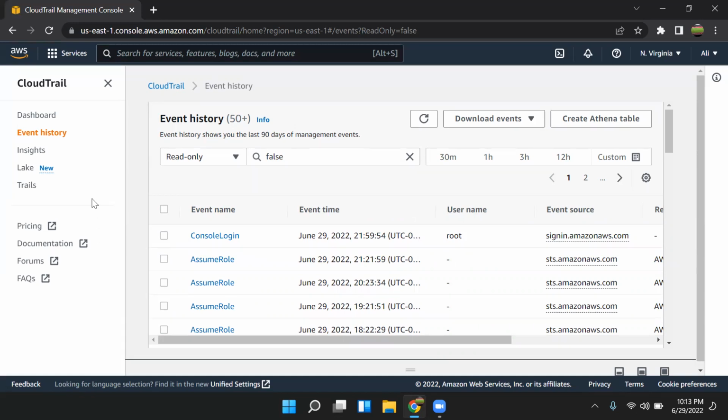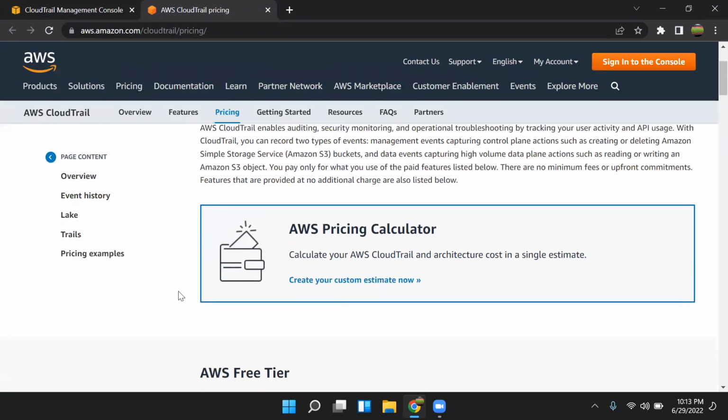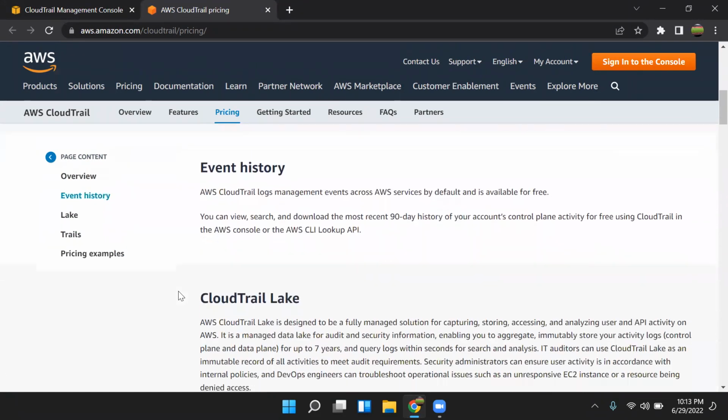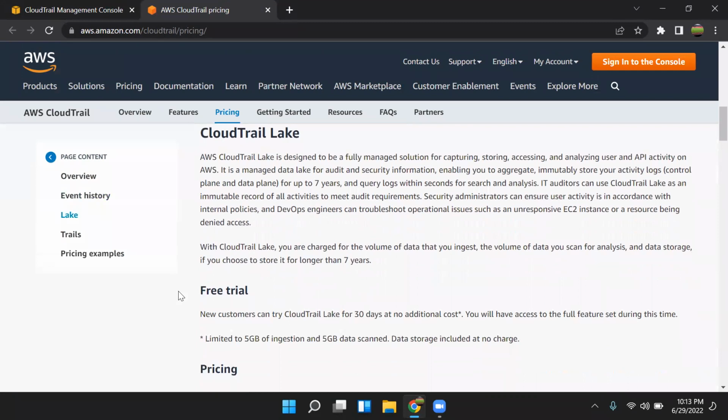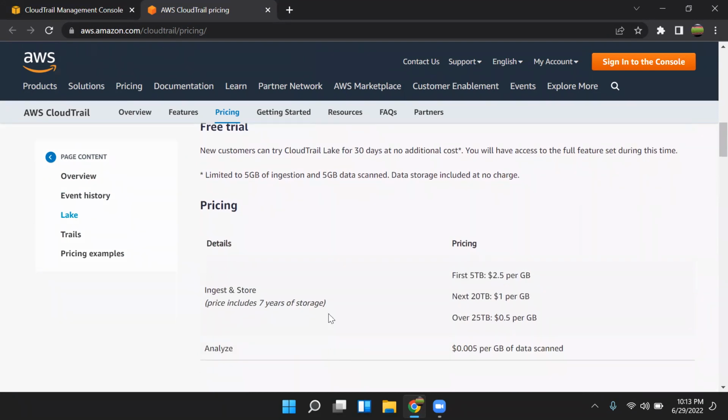Pricing and the document, you can just click on the documentation to see that. Go to the pricing, okay. Pricing calculator, free tab, event history, CloudTrail Lake. And 3 days at no additional cost. Full feature. So first 5 TB, next 20 TB, over 25 TB.